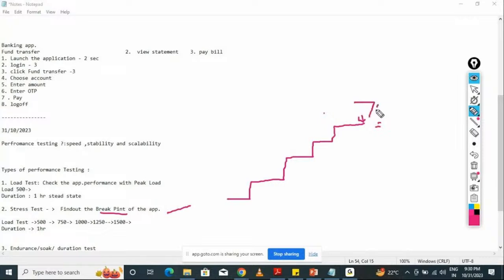Okay, for example, at 700 your application is breaking, so we can take 600 as the peak, and we can check the response times. How are the response times at 600 users? What is the CPU utilization at 600 users? And what is the memory utilization? What are the response times? Those things we can check.